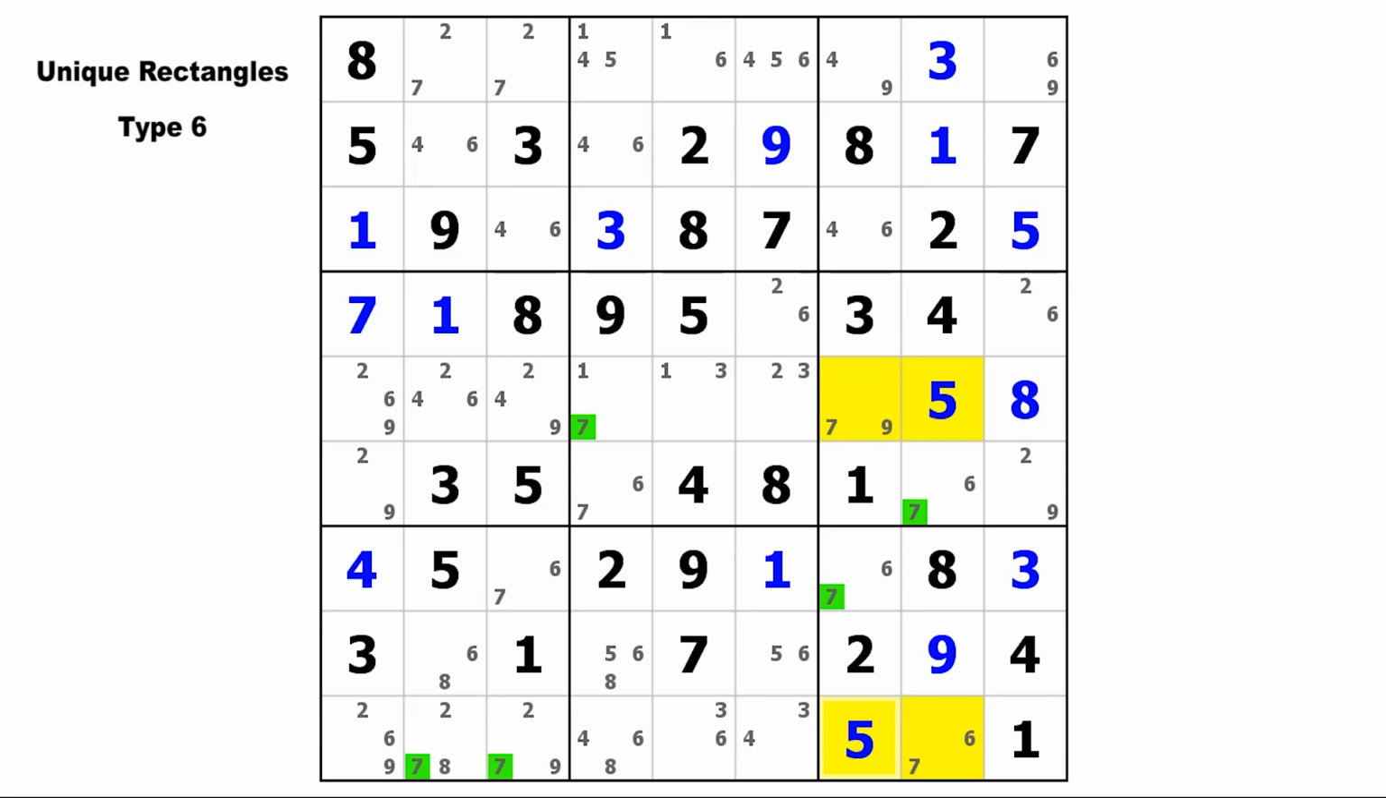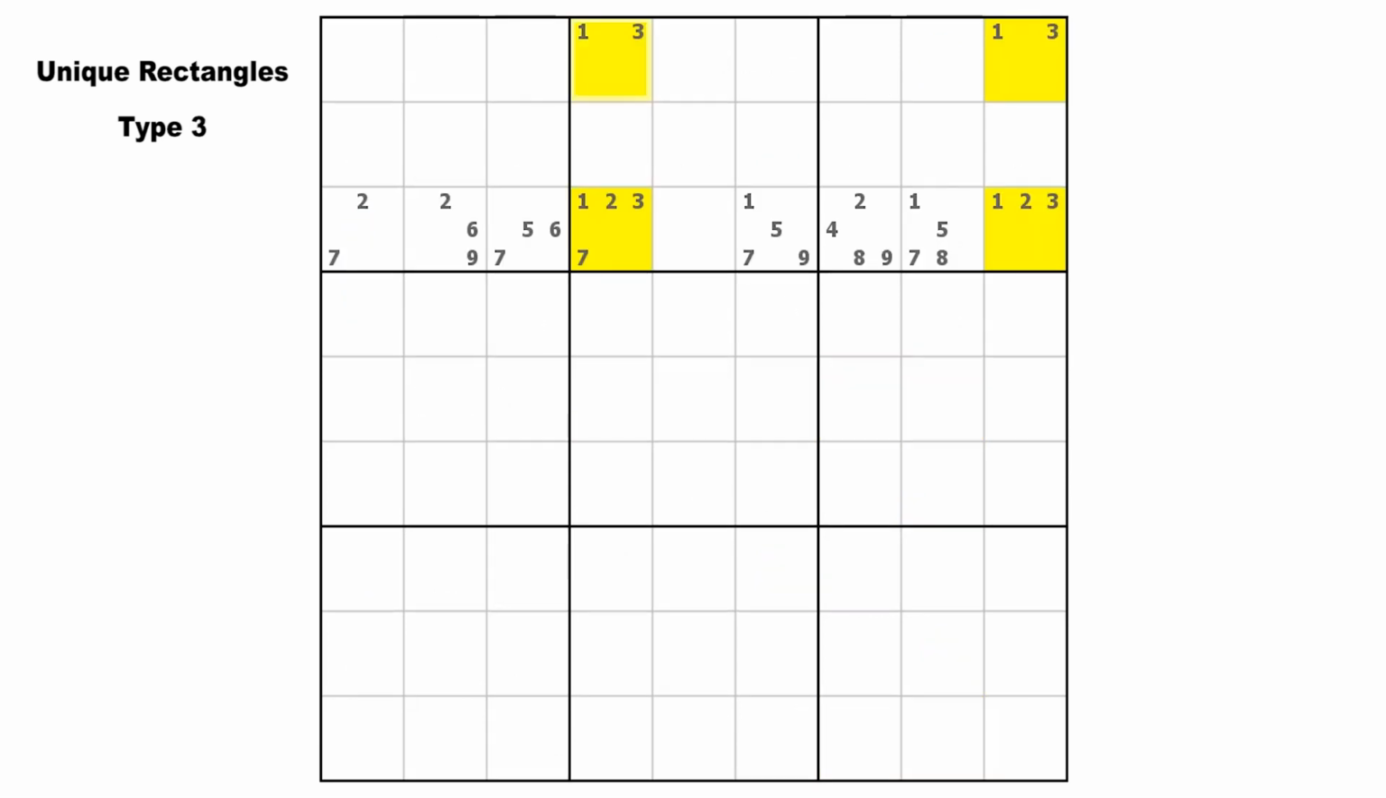Let's take a look at type 3. Okay, folks, at last we come to type 3.